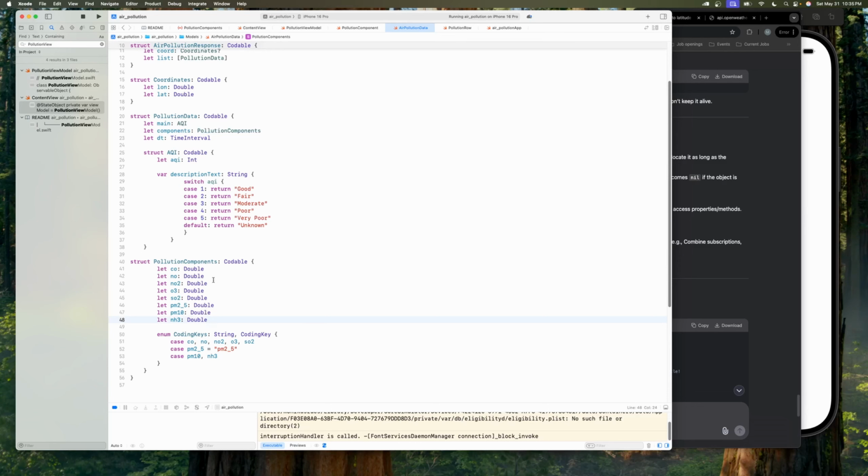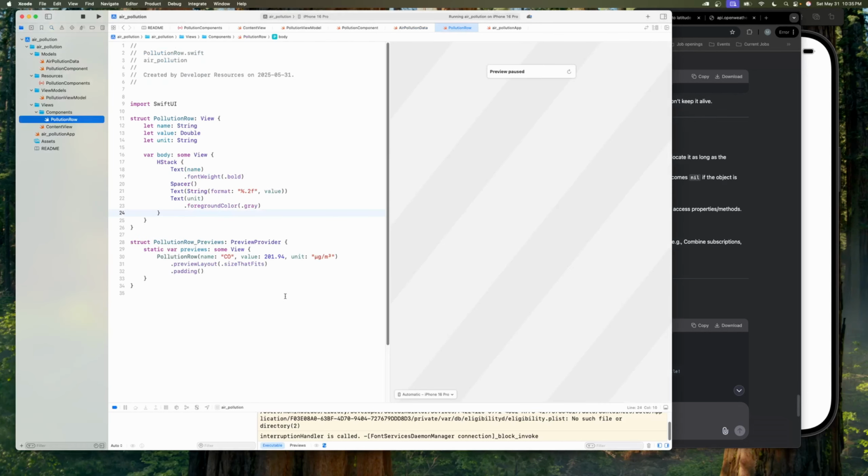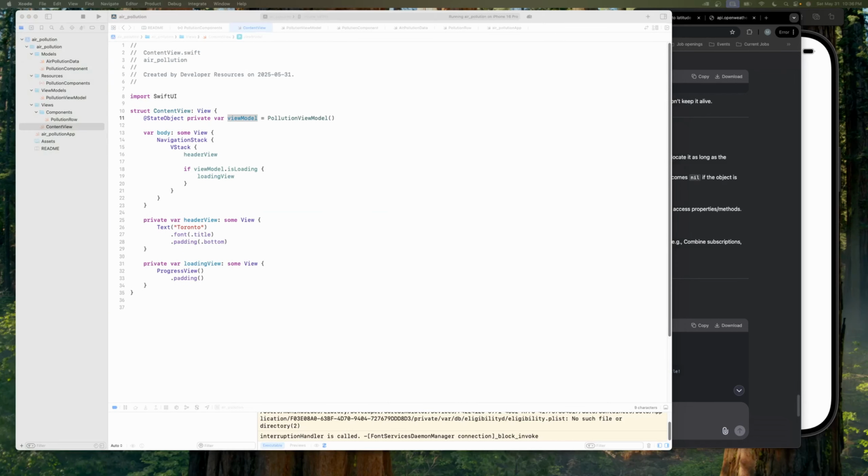And what we can do now is let's go to another file. So let's go to the pollution row, double check, make sure we have everything. Okay, that looks good. Content view. So for the content view, we just have to add some if statements.